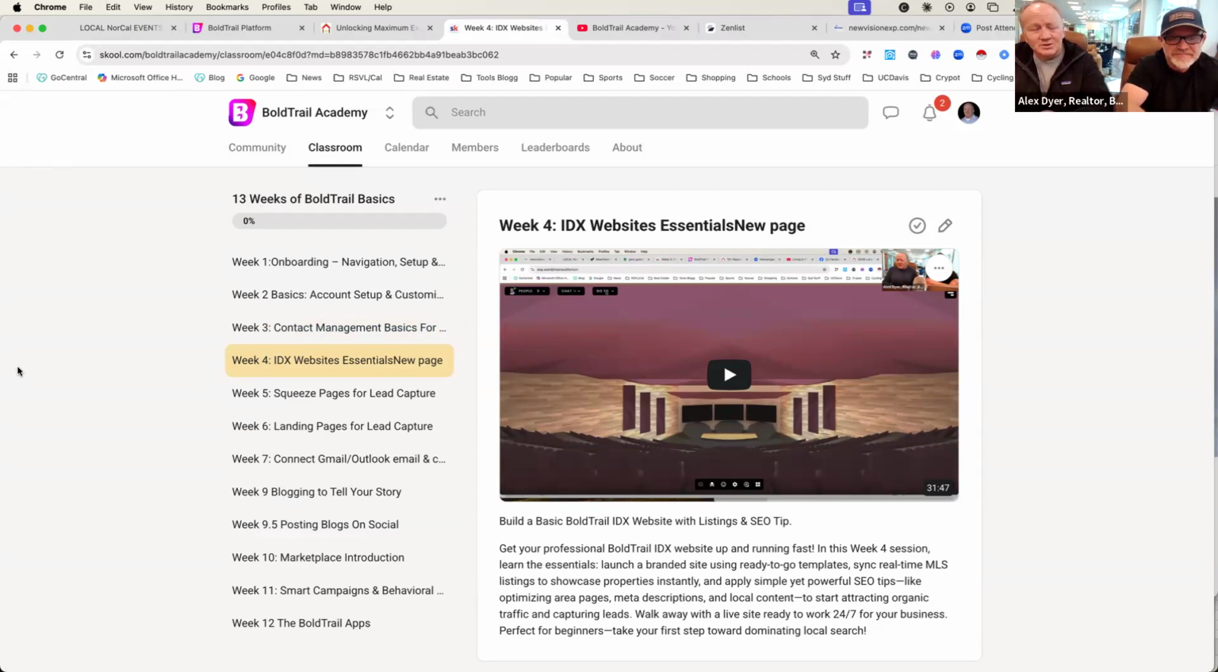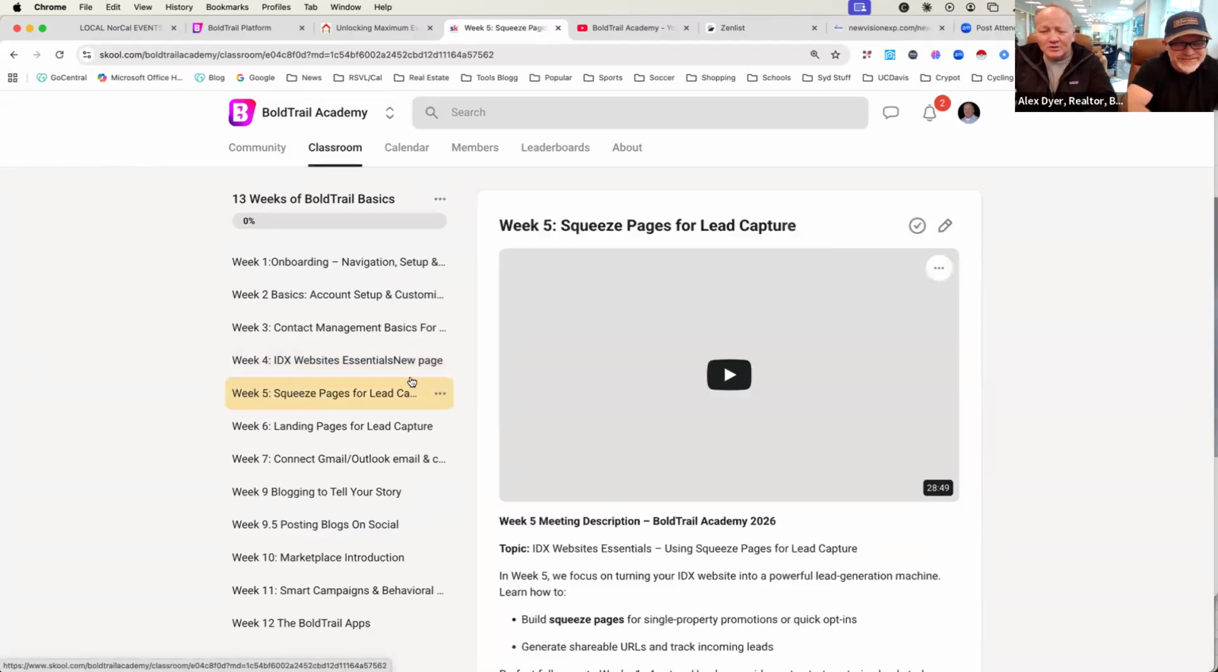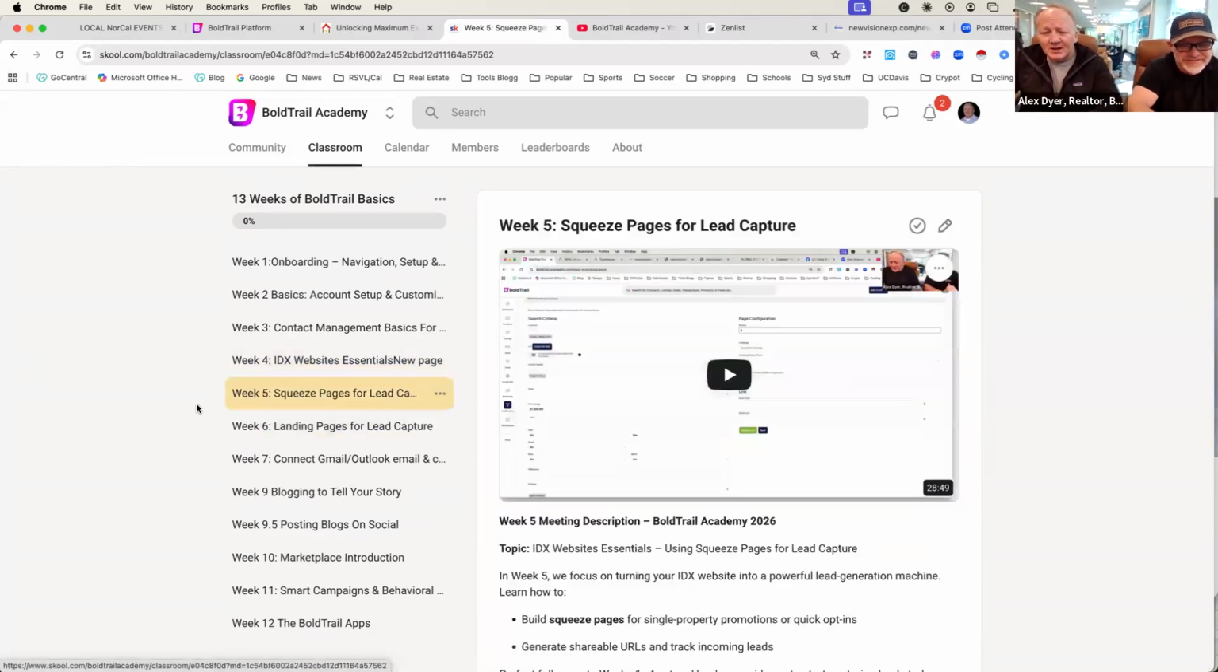I do scan social media for agents that are sharing Zillow links of their listings, and I will call you out, because you shouldn't do that. You want people to stay within your digital footprint, and you can do that with the IDX. We went over squeeze pages and landing pages.